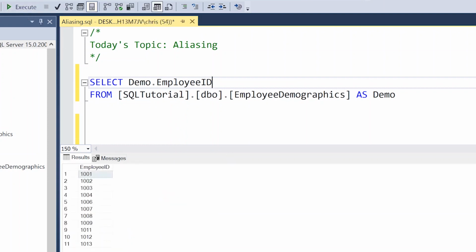So when you alias a table name, when you are selecting in the select statement, you actually need to preface your column name with the table name or the table alias, dot, and then employee ID. And this is extremely important to do, especially when you're selecting a lot of columns with several joins, because it can get very, very messy quick.